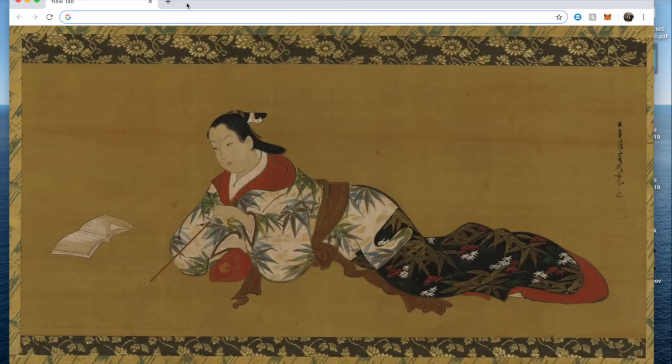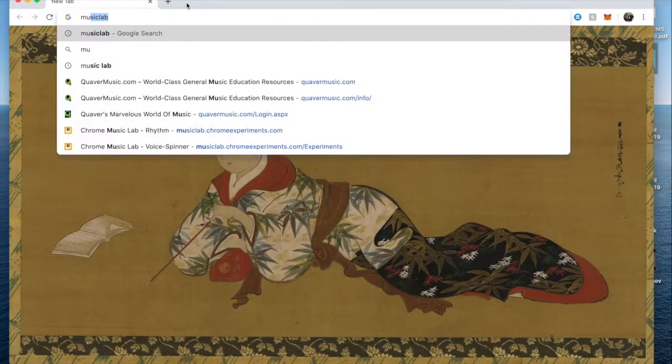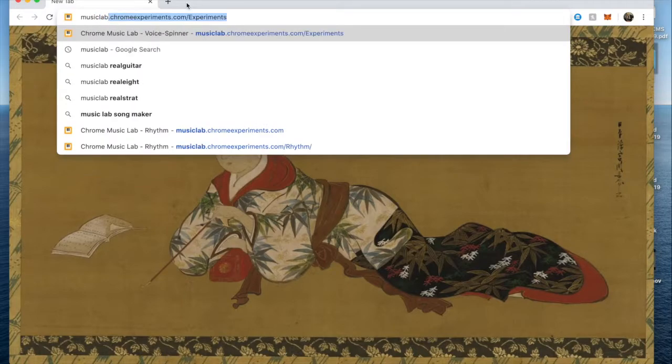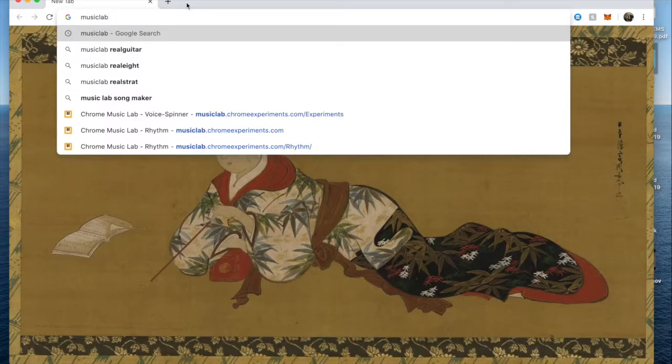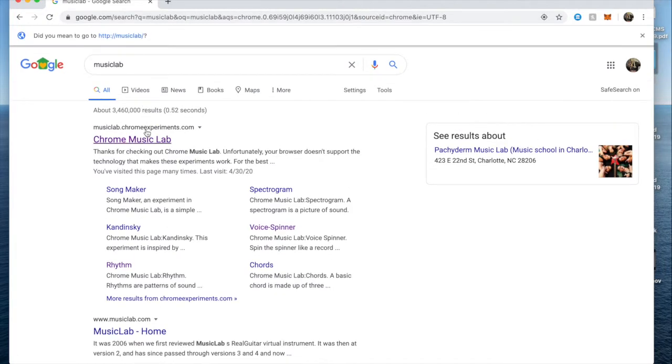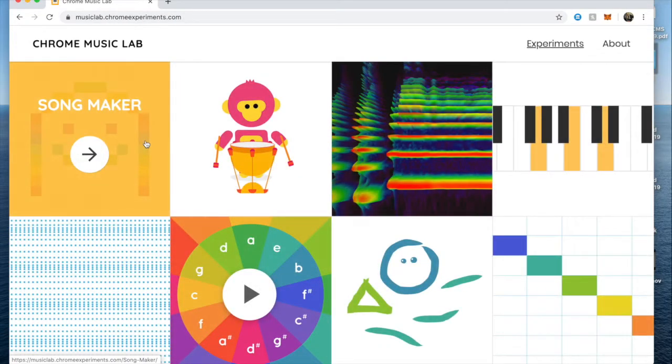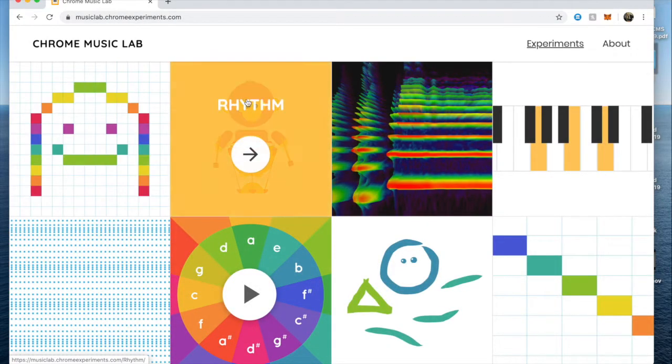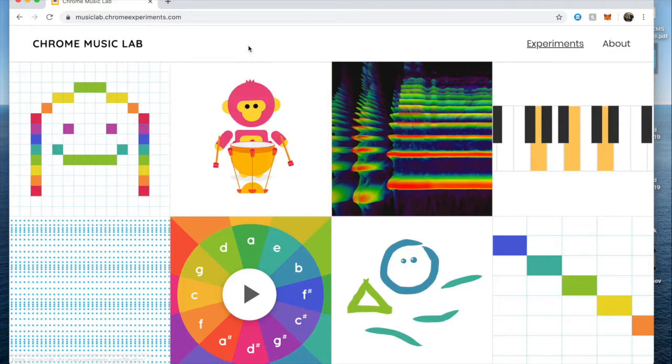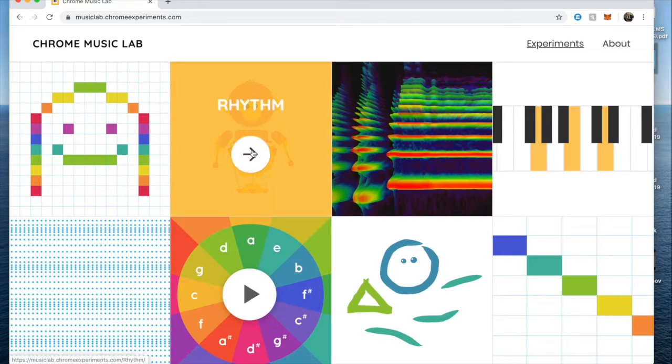So we're going to start by opening Google Chrome and going to musiclab.chromeexperiments.com. If you have never seen this before, then Google searching Music Lab at the top will get you there. We're going to pick the top search, the Chrome Music Lab. And we're looking at the rhythm spot, where you've got the monkey and the little timpani drum with the two mallets in his hands. We're going to click into there.